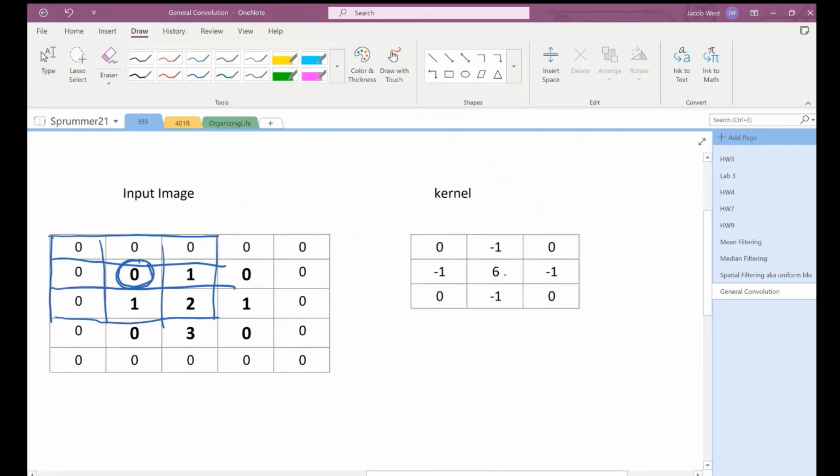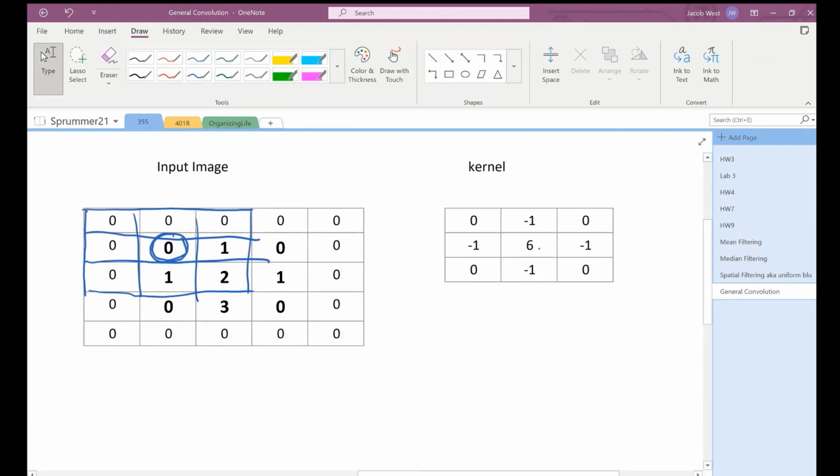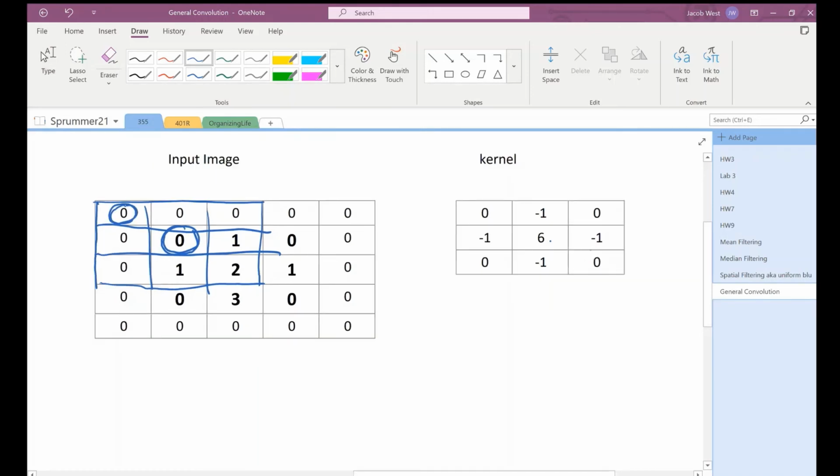Here's what we're going to do. We're going to first take the value of the top left item and multiply it by our kernel's bottom right value. So 0 by 0 is 0. Okay. Next, we're going to take our top middle and multiply it by our bottom middle. 0 times -1 is still 0. Our top right will be multiplied by the bottom left. 0 times 0 is 0.